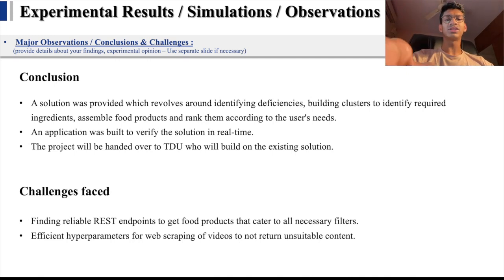We faced a couple of challenges. One of them was finding reliable REST endpoints, while the other one was to find efficient parameters for web scraping in order to get relevant outputs.